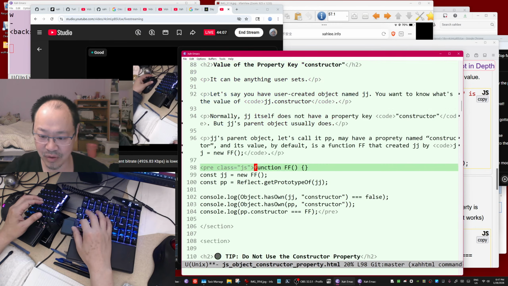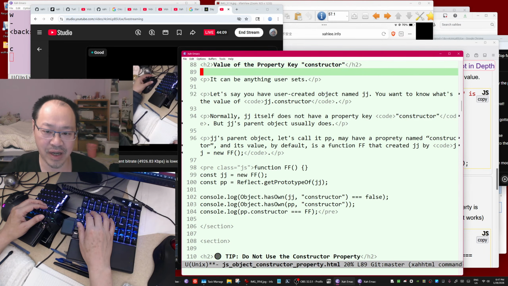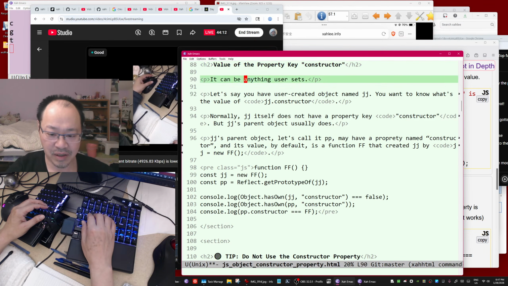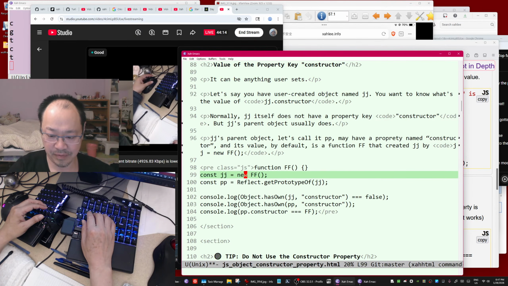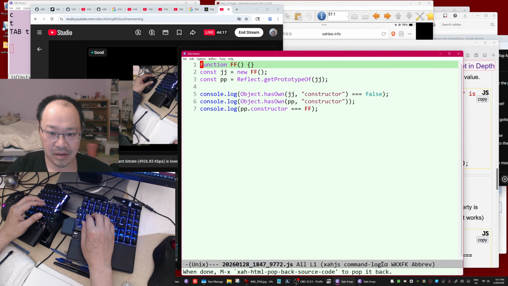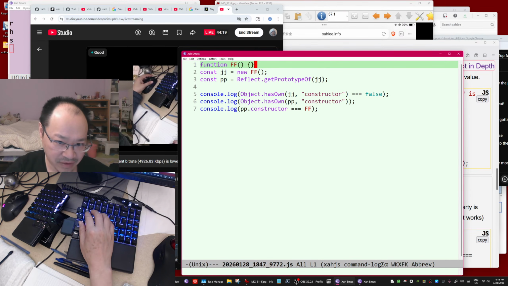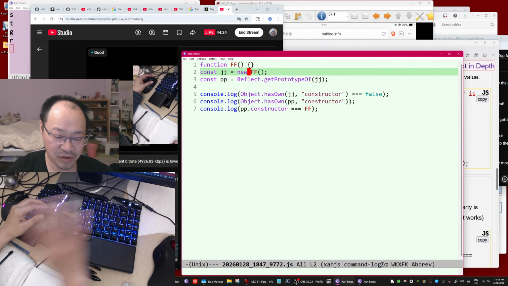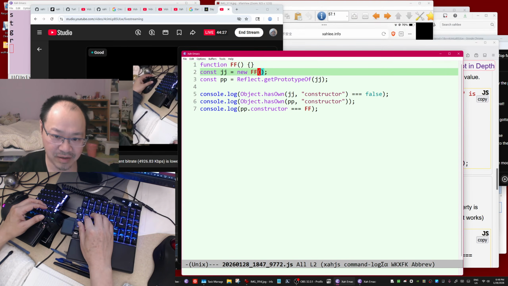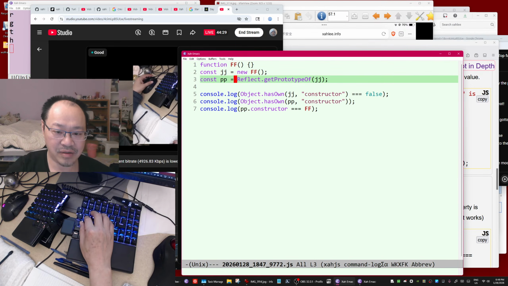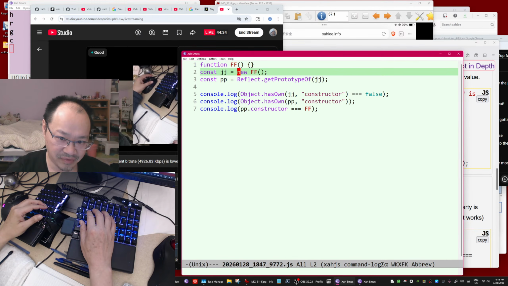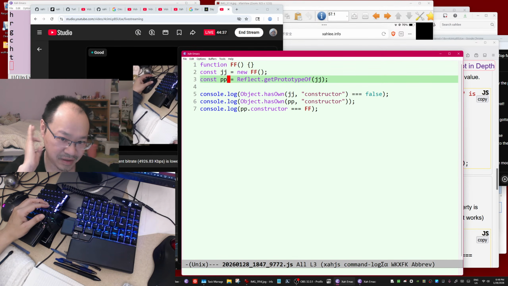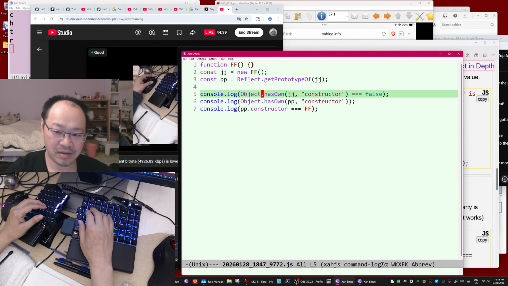So what exactly are we trying to verify? I forgot. The value of the property key. We are trying to check the value of the property key. First of all, you define a class function, then you define a new object of that class. You create a new object, then you use getPrototypeOf, so you get the parent of the new object, pp. Then you check, does the object jj have the constructor key?